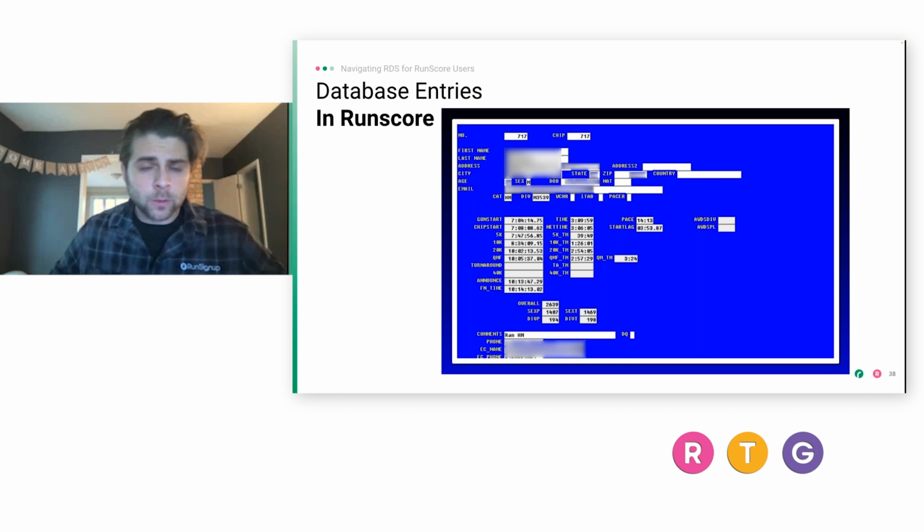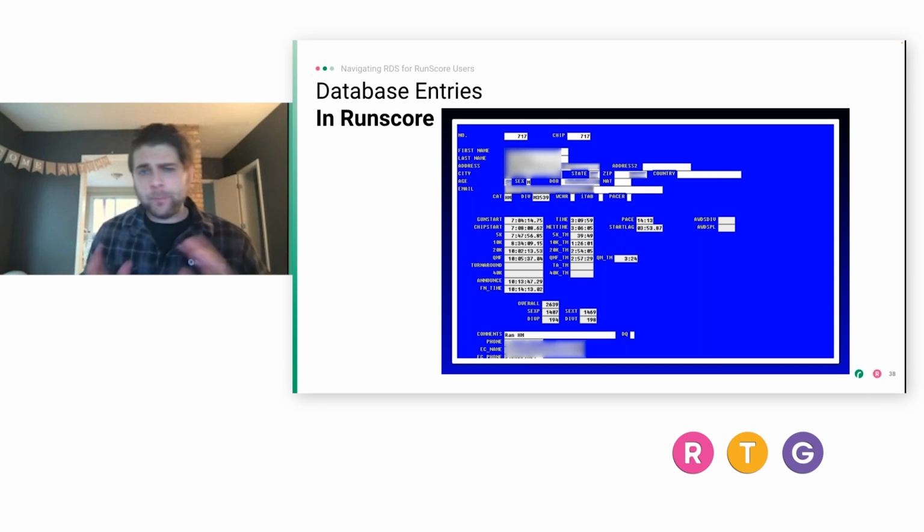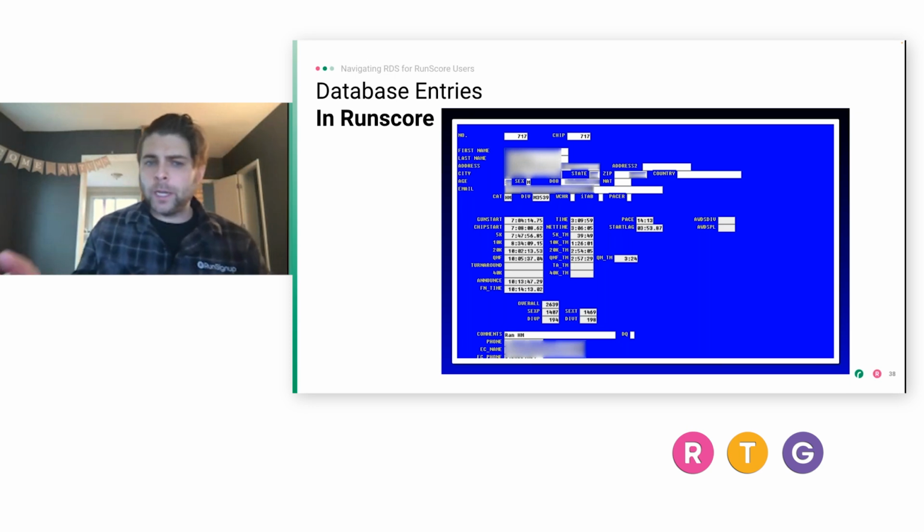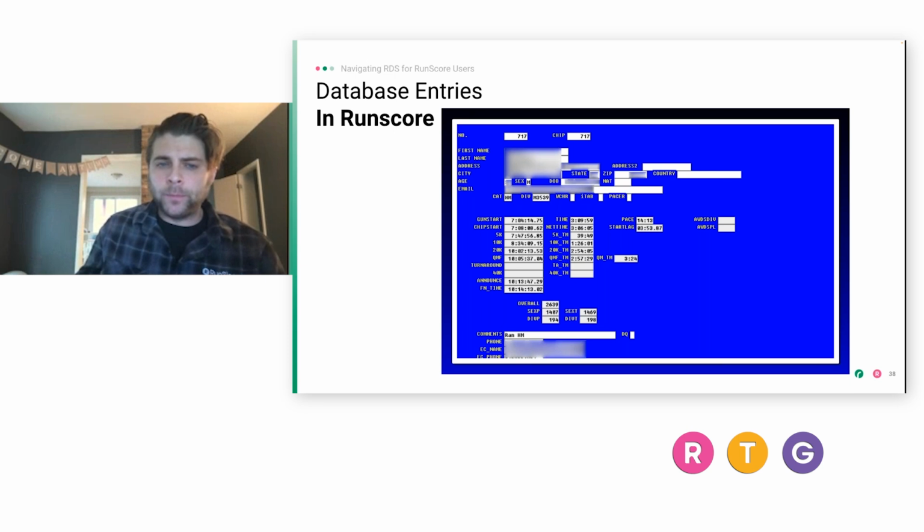Database entries in RunScore. Again, this might vary from company to company. You can see here I wrote times, raw times, to the database as well as the calculated ones. So you can see registration information, and then the times there, but that had to be written to the entries using an event to database.